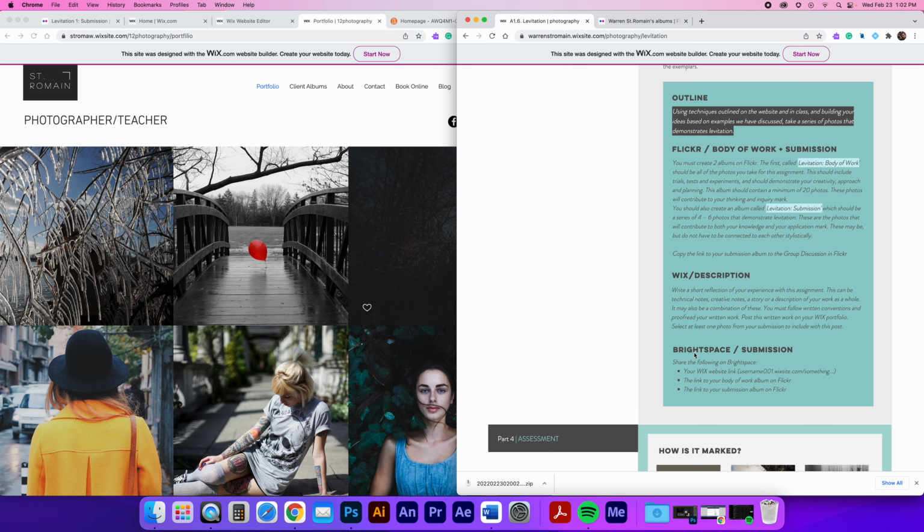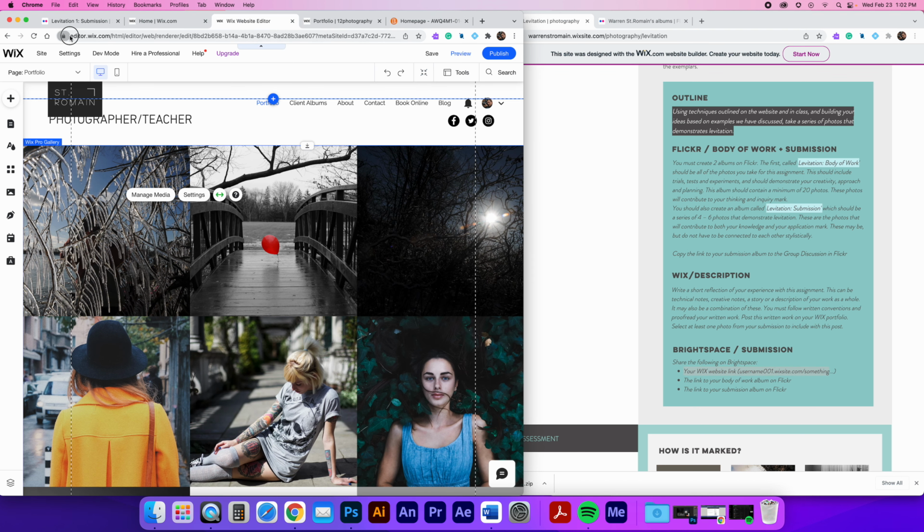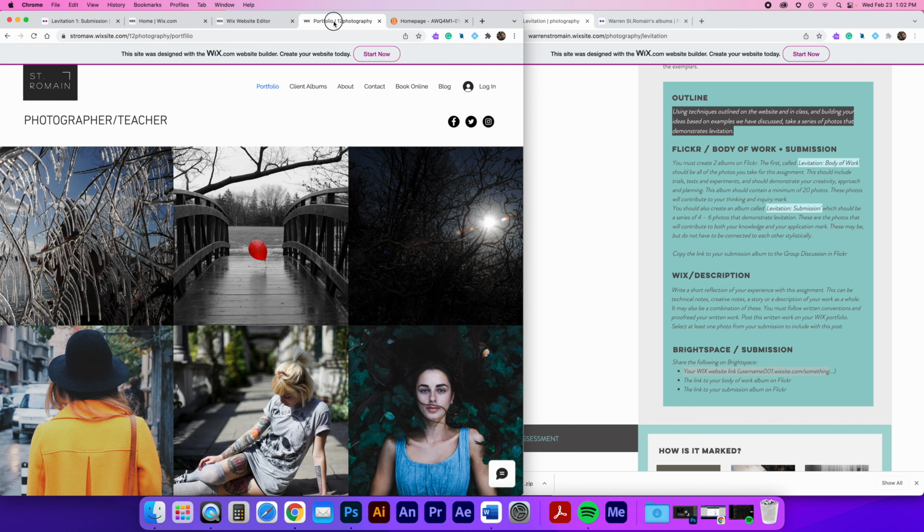The last thing we need to do is Brightspace. So we need to submit this work to Brightspace. So it says your Wix website link. Now notice that I don't want something that begins with editor.wix. This here is not the link that I want, because if I click on this, or if you send this link in, I will then be trying to open my own editor. What I want is this page here.